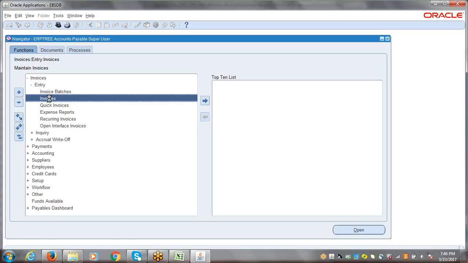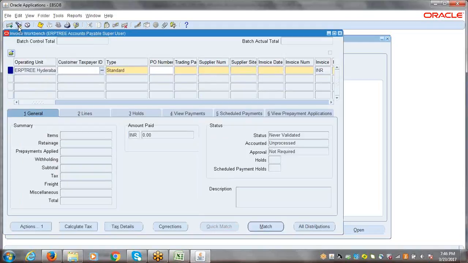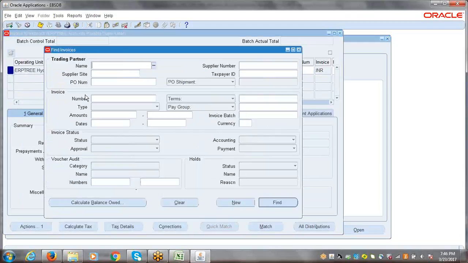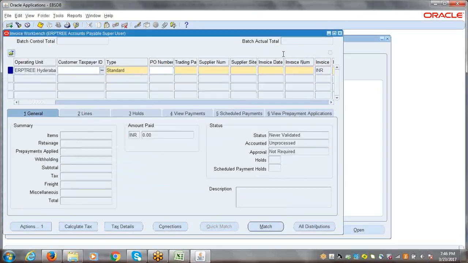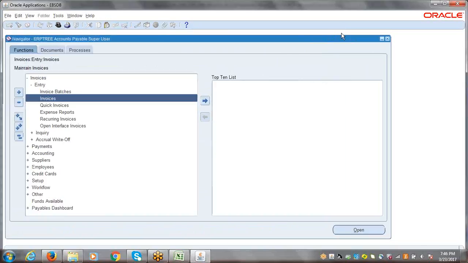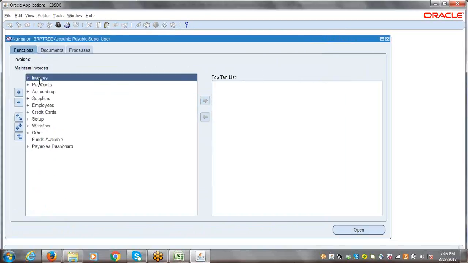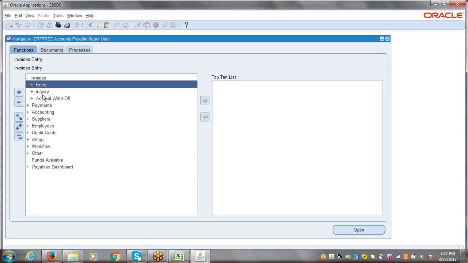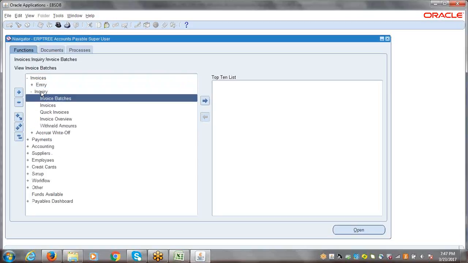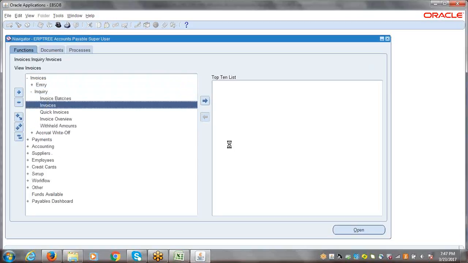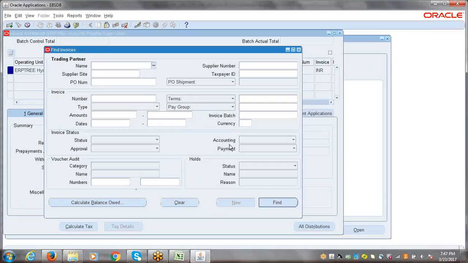It will open the invoice workbench. From here you can go with this find option. You can search by giving the supplier name and other details, or else you can go with the query mode. F11, you can give the invoice number and query. Instead of going with this process, we have a separate navigation also: invoices, inquiry, invoices. You can take this navigation also. There is a lot of information which you can provide, and you can search with that criteria.